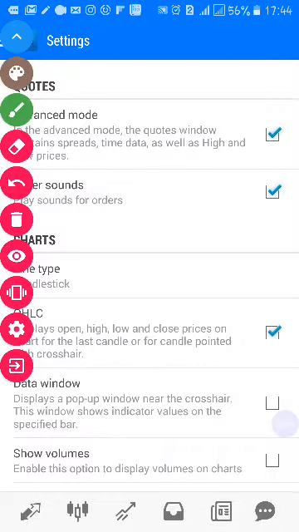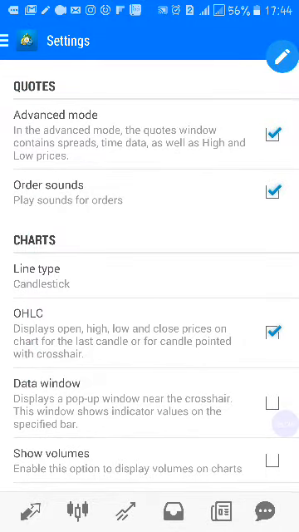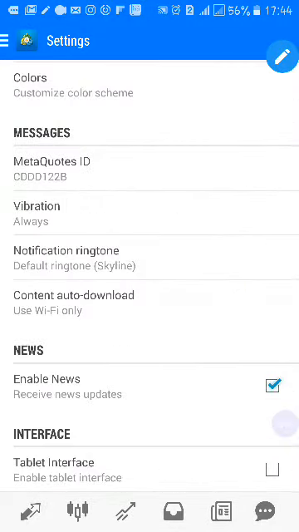You can change the view of your MT4. I currently use the tablet interface because I like it. It's easier to use. I can just maneuver it however I want.